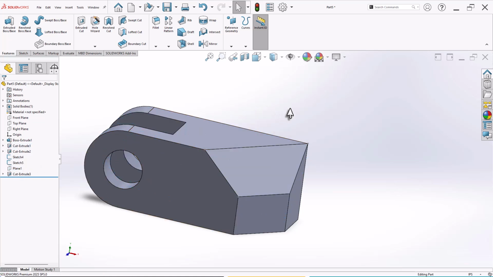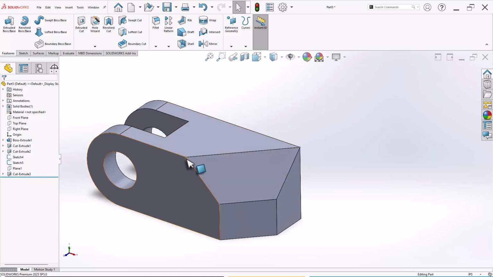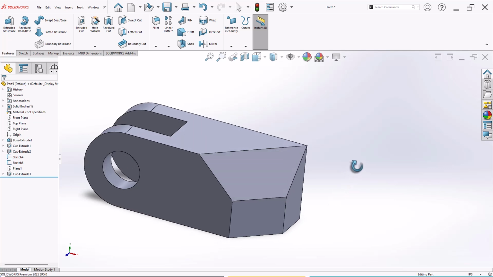Now hide the plane. So here what we have done is we have just created the 3 points in a sketch. Then we have created the plane, and with the help of intersection curve, we created a 3D sketch and then we extruded it.